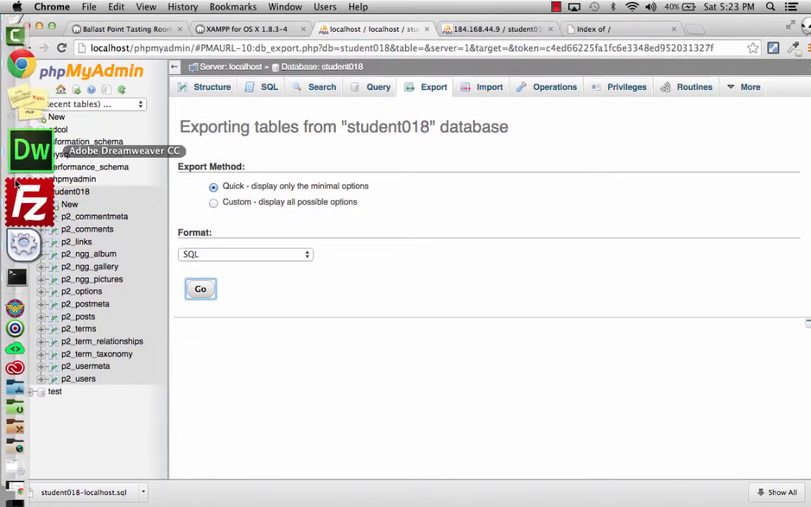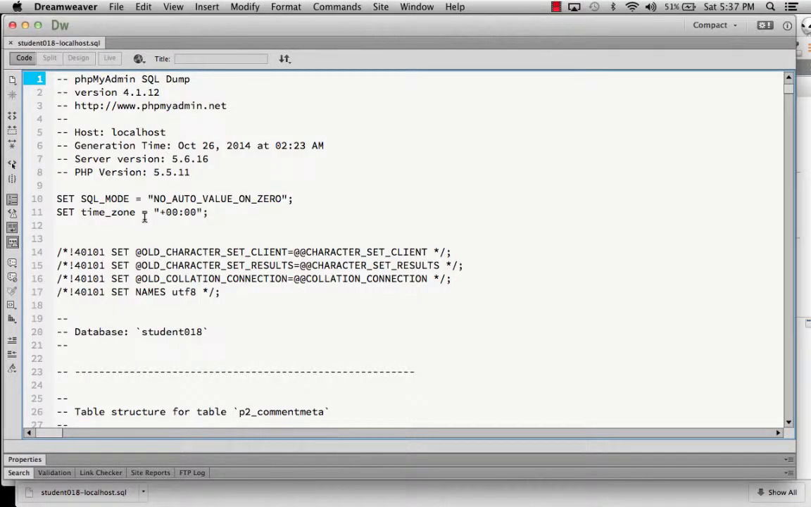Now I'm going to use Dreamweaver to open that file, and we're going to take a look at what this is doing. When you export, as a reminder, it gives the instructions in the file for importing. So it's really important that we fix all of the pathways that have references to localhost, because localhost is not going to be a valid reference anymore.